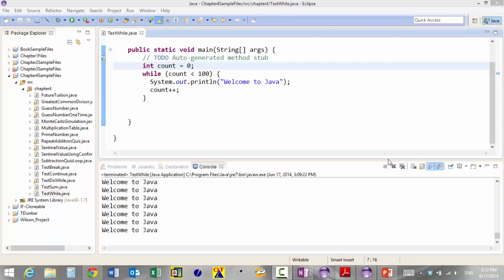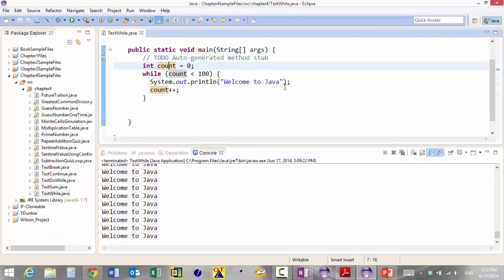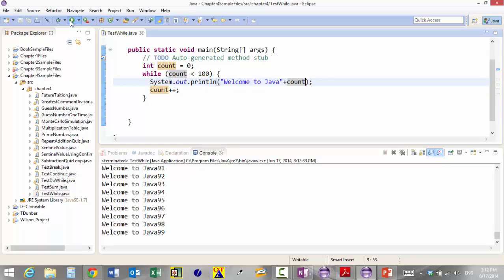Let me add a variation to this. I want to print the actual number, the iteration. So here it's just going to print count. Now you can see that it runs, and when it's 99, that's the last one, because when it's 100, it doesn't print. It will basically skip this loop. Let me go and then add here 100.